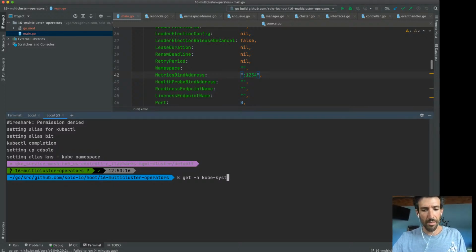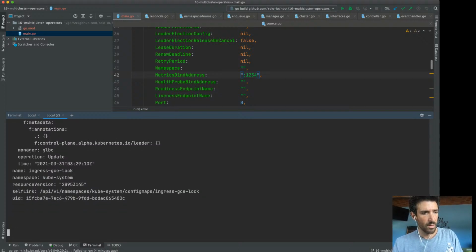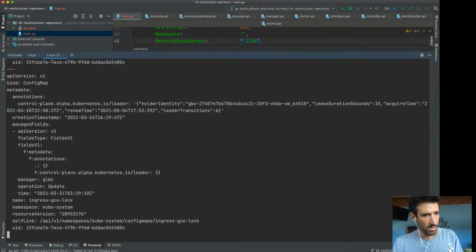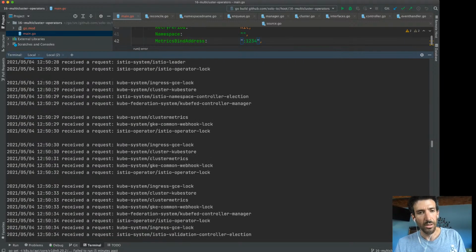So we get the config map, the ingress GCE lock here. When we watch it, it looks like it's getting updated continuously. Yeah, leader. They're using it for leader election. You see the data transitions. One of these is updating. So anyway, you can see that our system is now watching events.